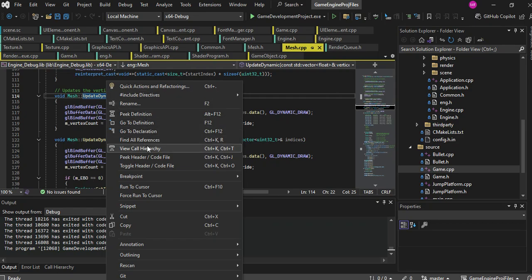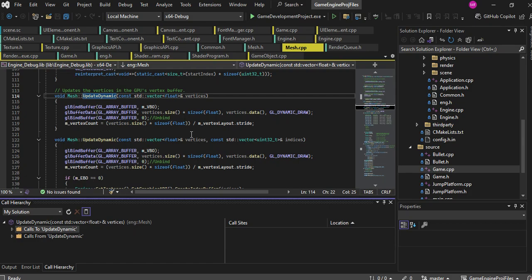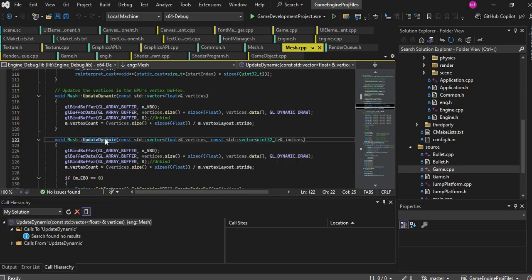The view call hierarchy, by the way, I've not used this in Visual Studio before, but I found this pretty handy, being able to get a tree of where things are called from to this function. So calls to update dynamic. Why is that not showing me anything there? Calls from. That's odd. Something calls to update that. Did this not implement yet? Okay, that's interesting. It might have been this one.